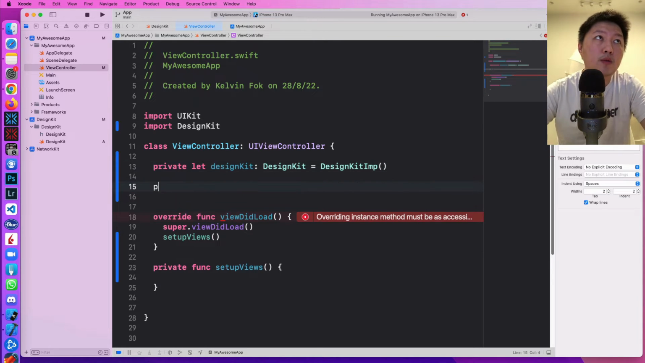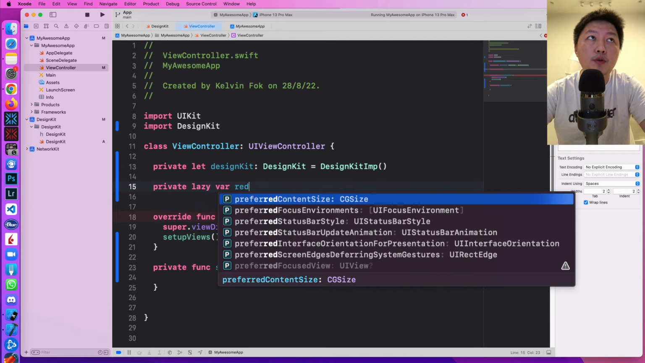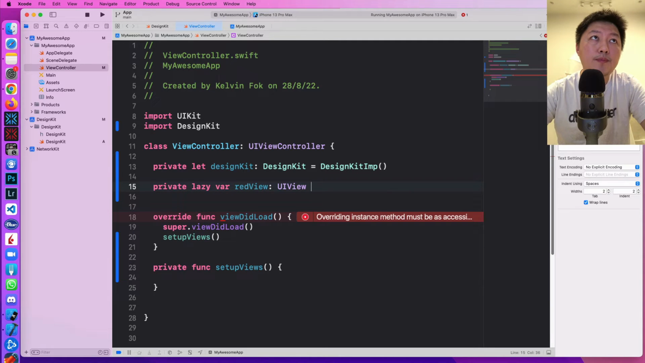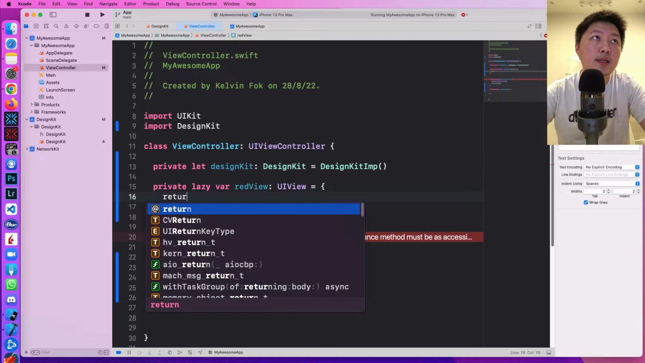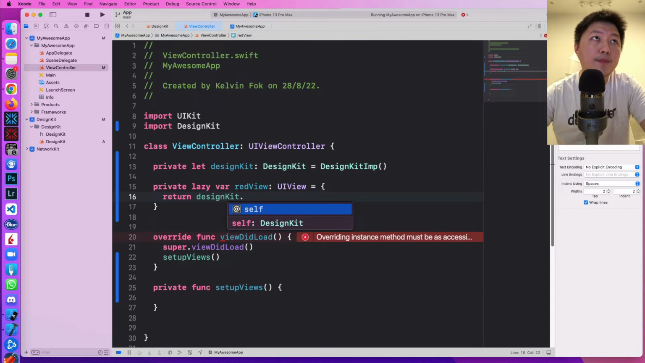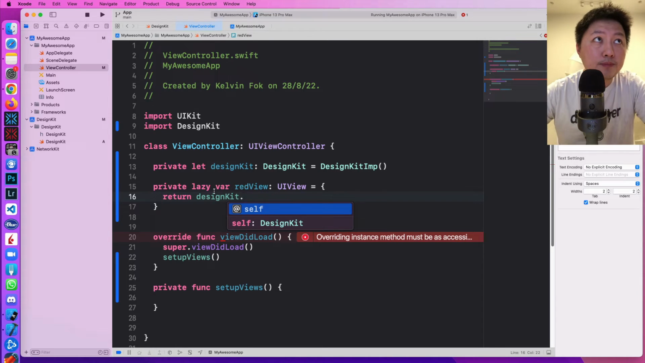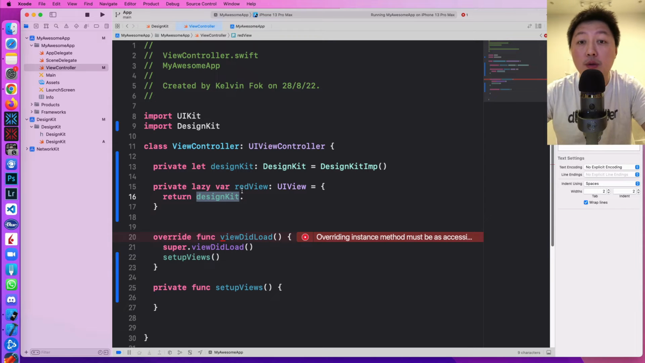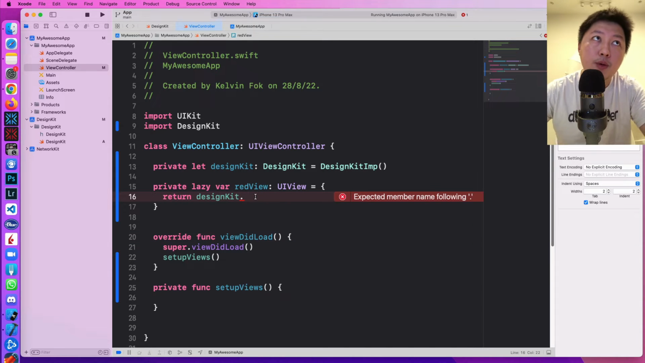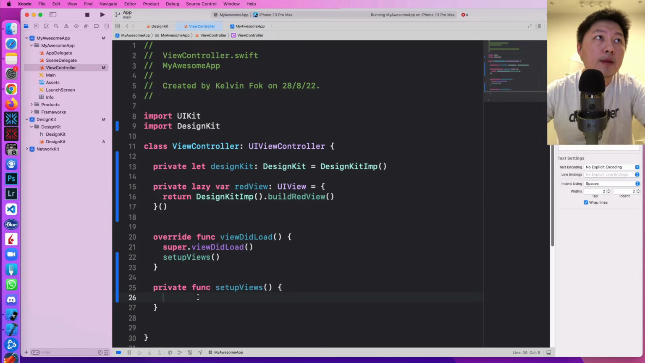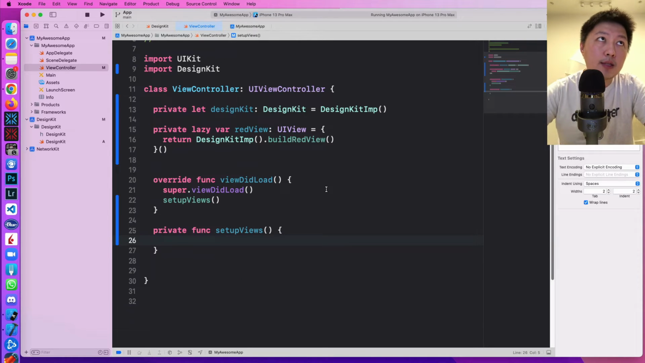Okay, and then we can do private lazy var rate view UIView, and we can say return design kit dot, oh, do we have, oh okay, all right guys, so over here notice that nothing is showing up, and the reason is because we have not added the signature into the protocol. Okay, so there are two ways we can do it. We can either do it this way, dot build rate view, which will work as well. So let me show you the two different ways.